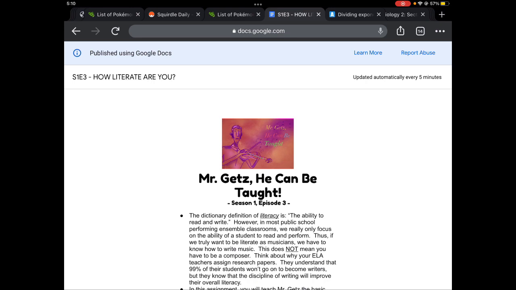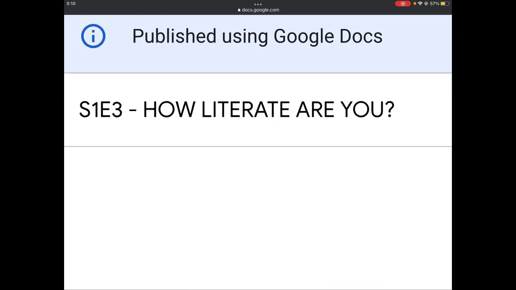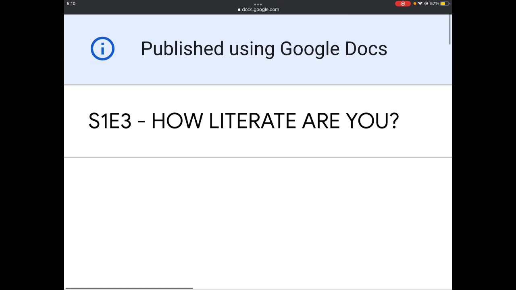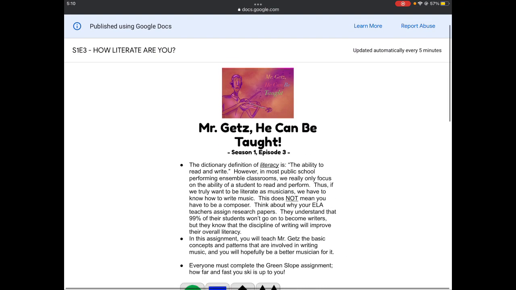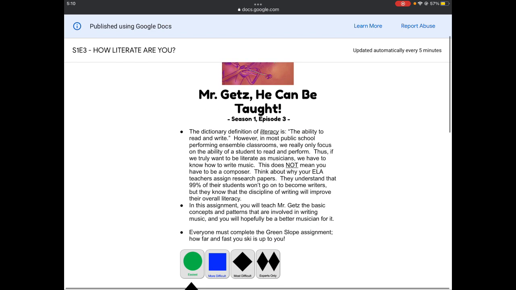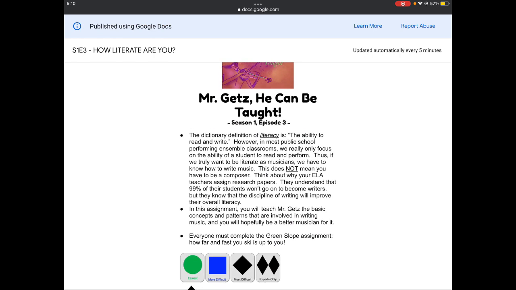This one specifically mentions that we have to know how literate you are, but not in English, in music. So I'm just going to read off this and we're going to get started with the actual video. The dictionary definition of literacy is, quote, the ability to read and write.